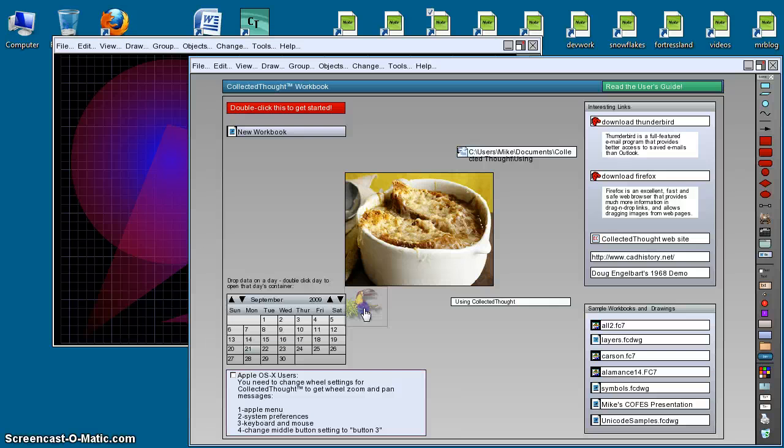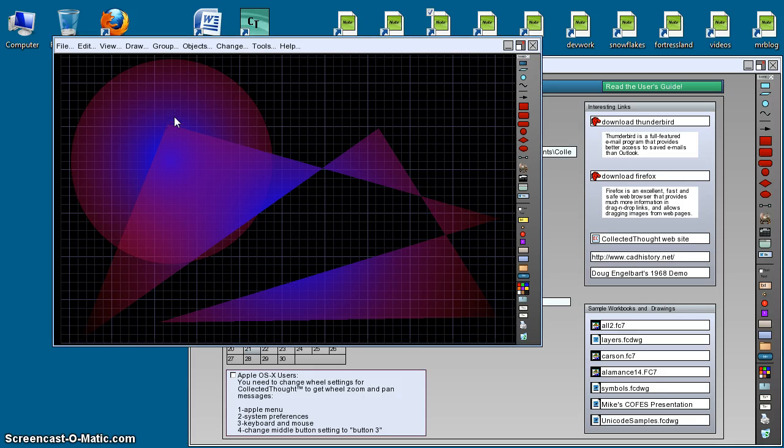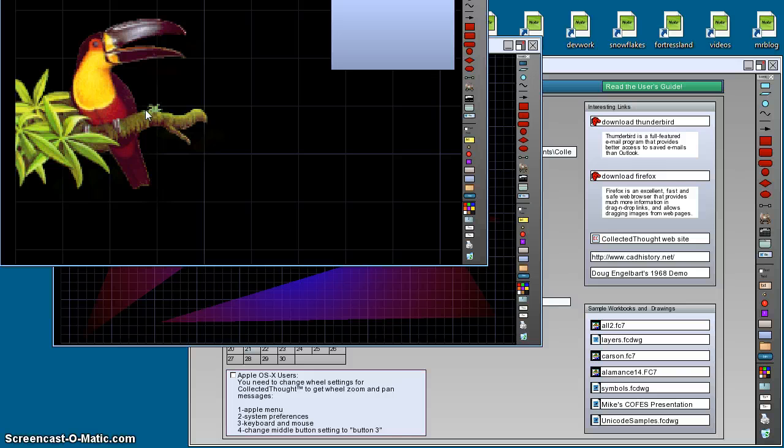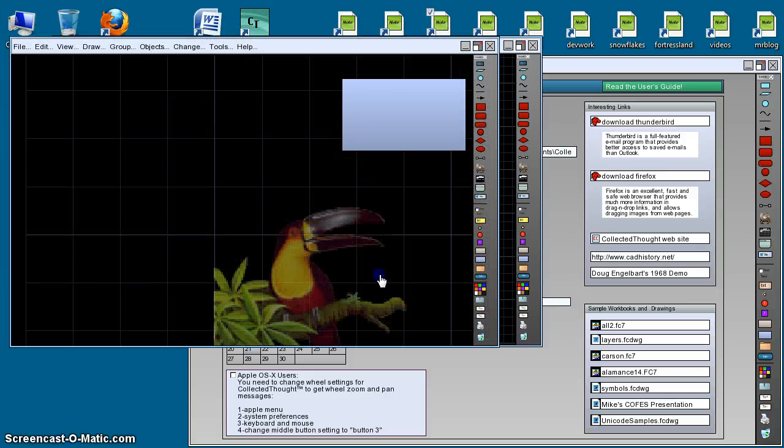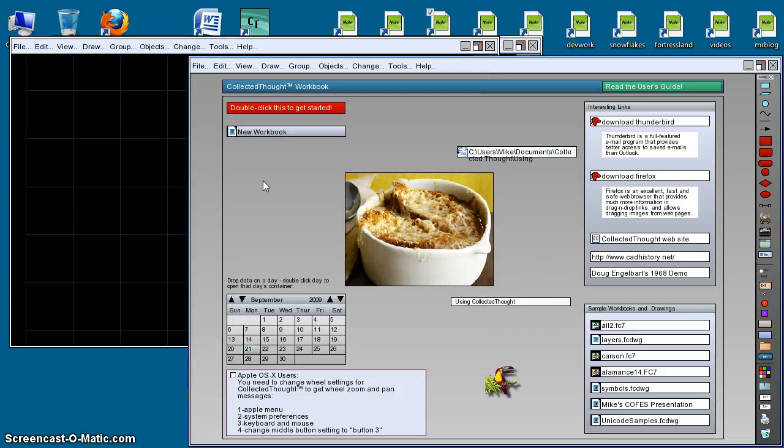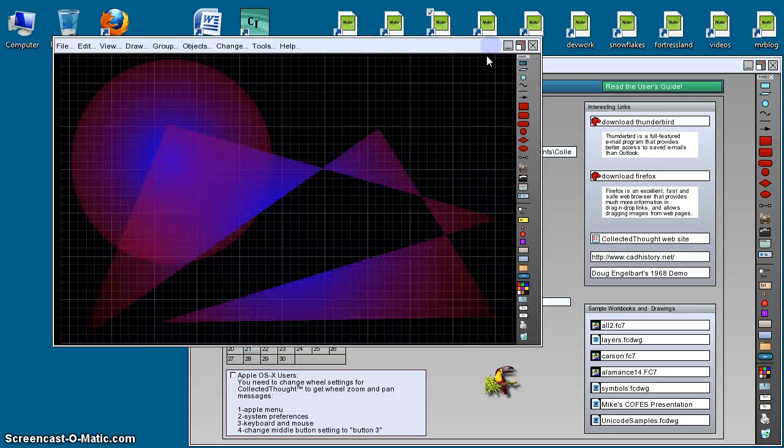Or, you can even take the parrot into the gradient and drop it on it. Say you don't want the parrot in the gradient anymore. Let's just drag it out. It's as simple as that.